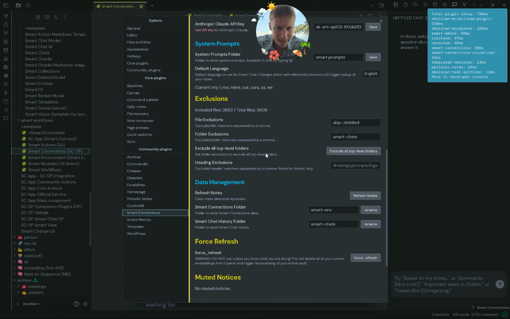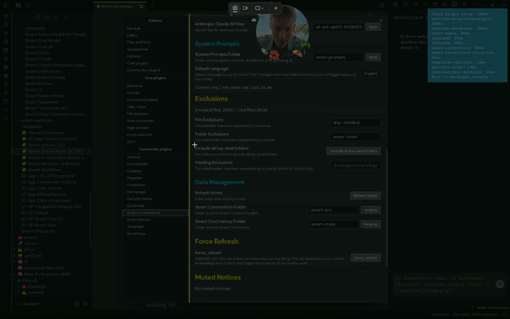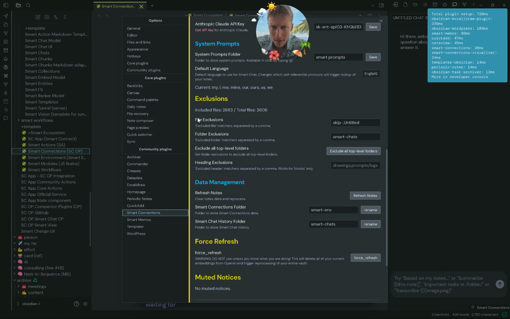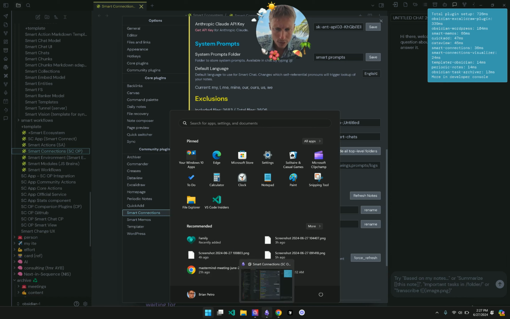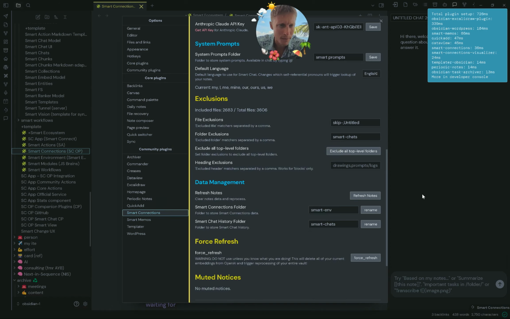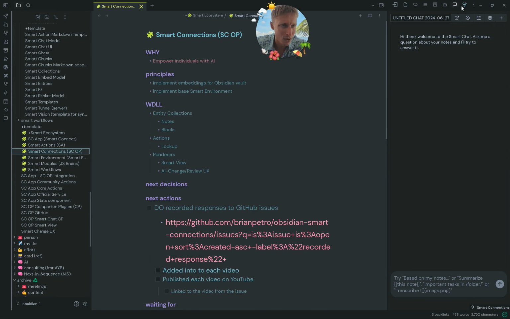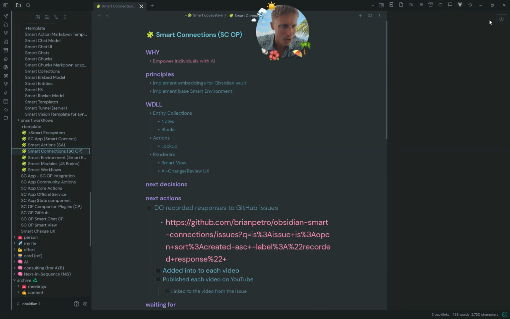So let's go back to that. I did add this feature, exclude all top level folders. That is going to be a temporary help. So let me screenshot that. That will get you started if you are trying to only include a few folders. So you can exclude all folders and then include the folders that you want.